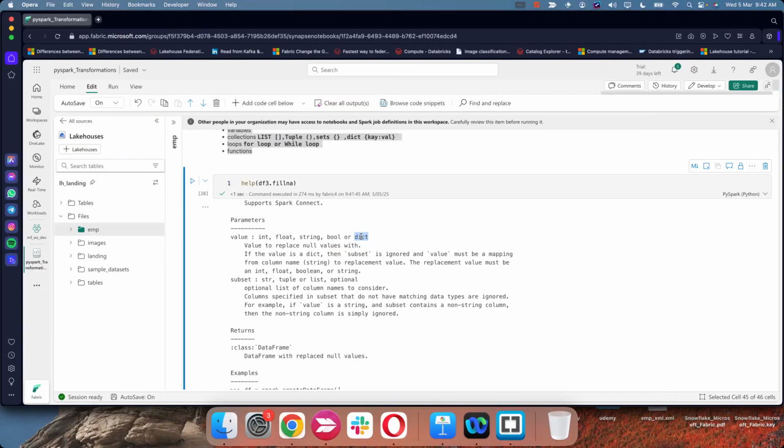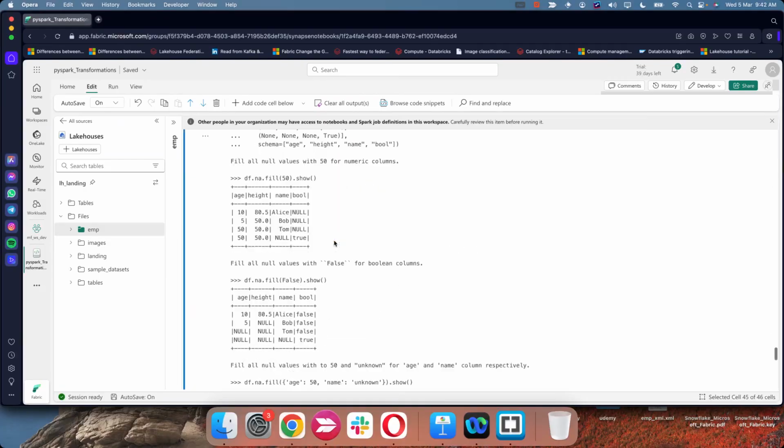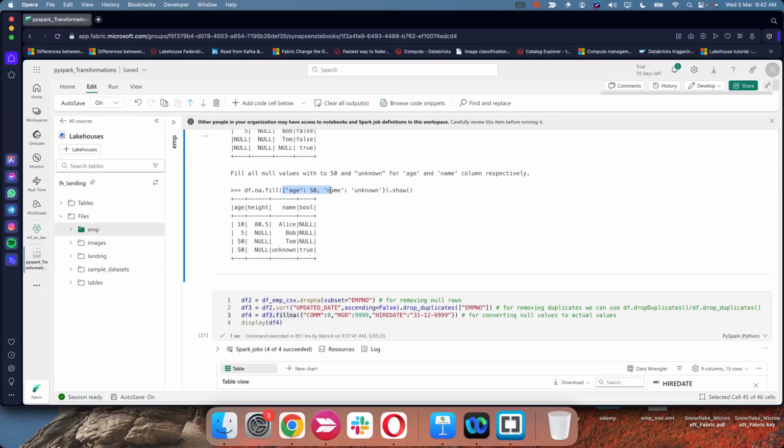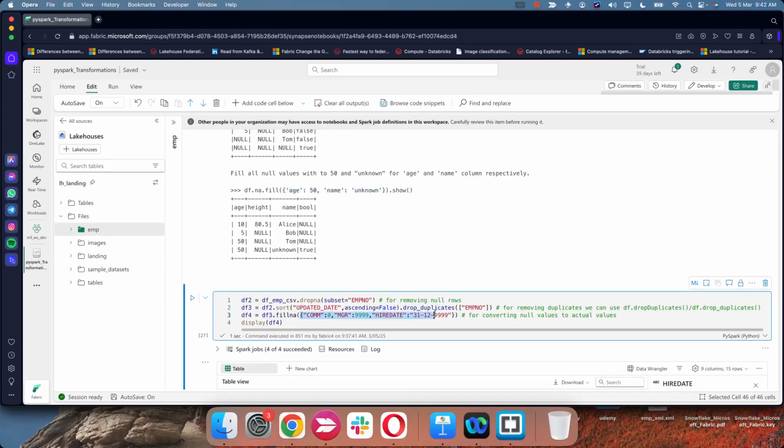And even you can give a subset. Subset you use whenever you go for integer or individual values. A set of columns also you can give. Anyway, with a dictionary we are already giving a set of columns. So we already gave the set of columns.